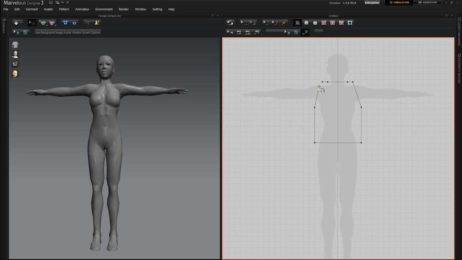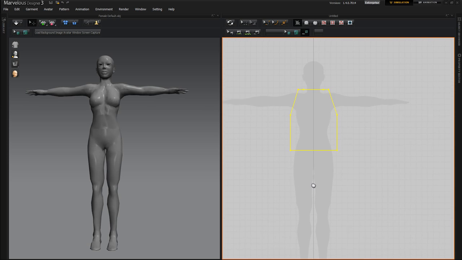And these may not be exactly precise right now, but we're just taking a peek at how it works. For the last point, you want to go over the very first one and left mouse click. Your pattern turns yellow when it's completed. So I'm going to go ahead and move this over for a moment. So this is the front of her shirt.